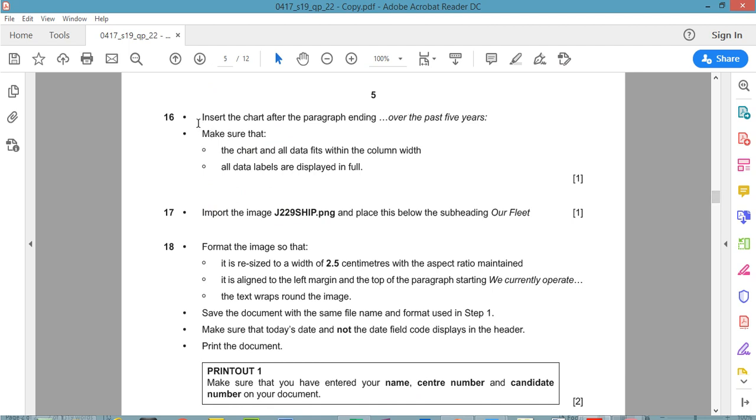Now what we're going to be doing, we're going to be inserting a graph, inserting a chart after the paragraph ending over the past 5 years.